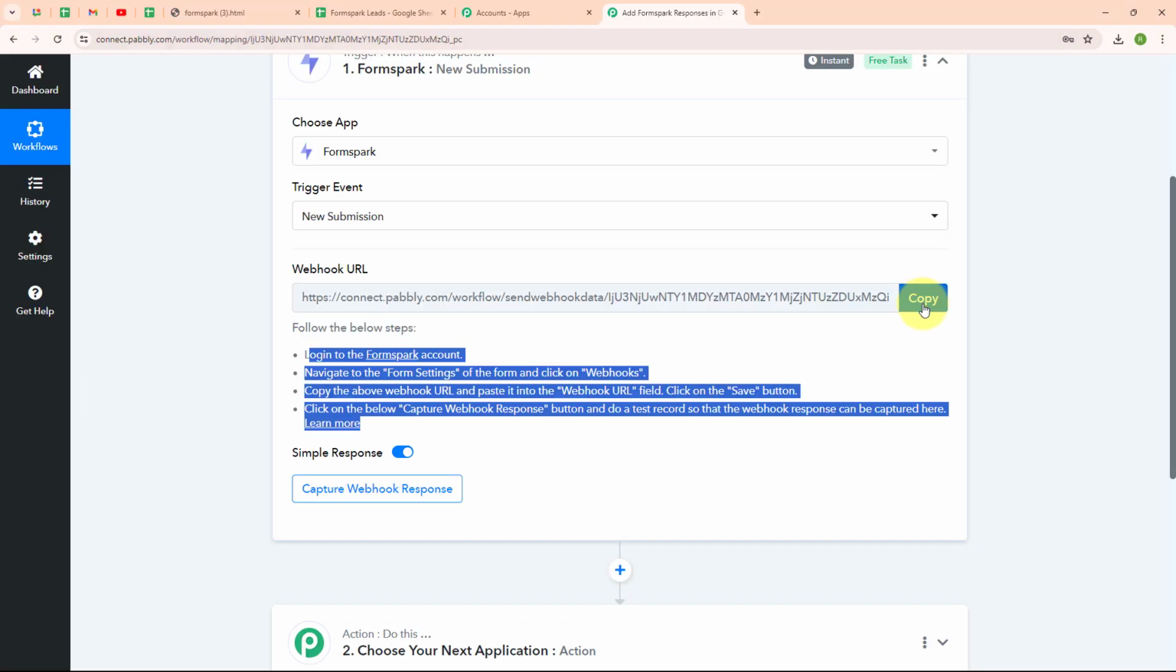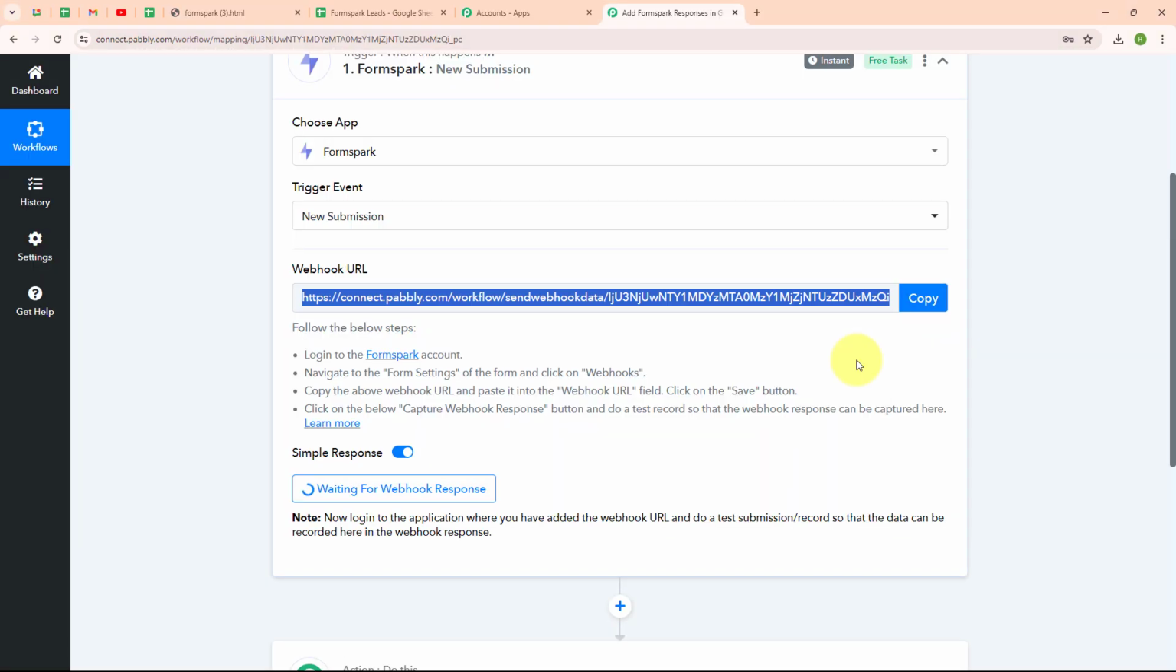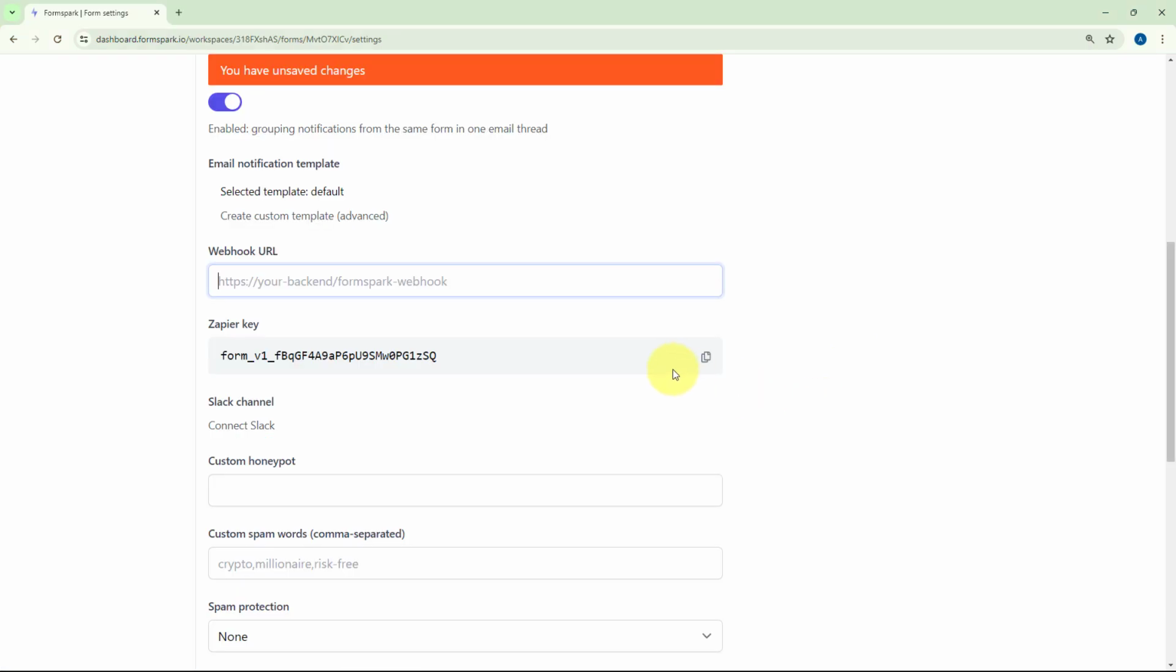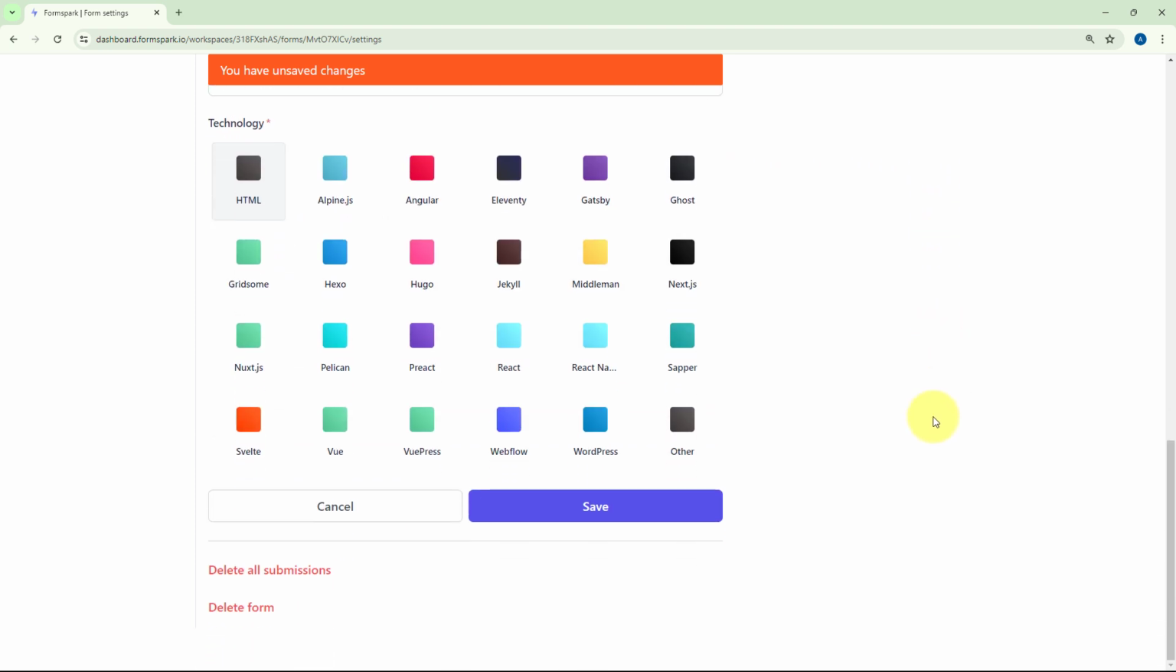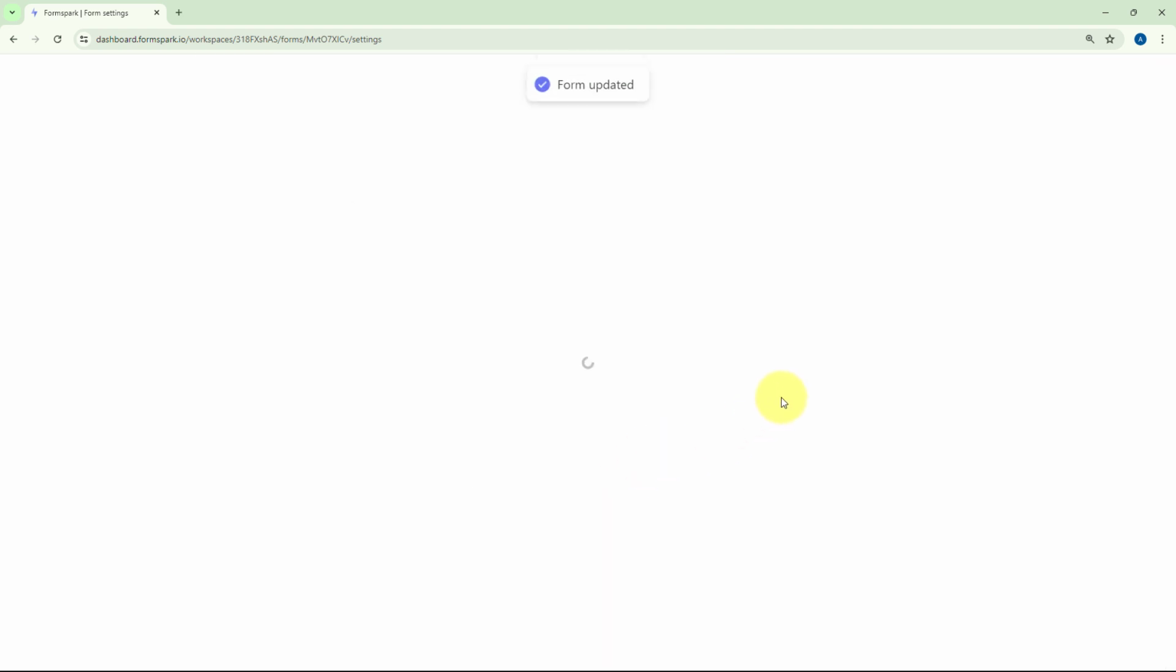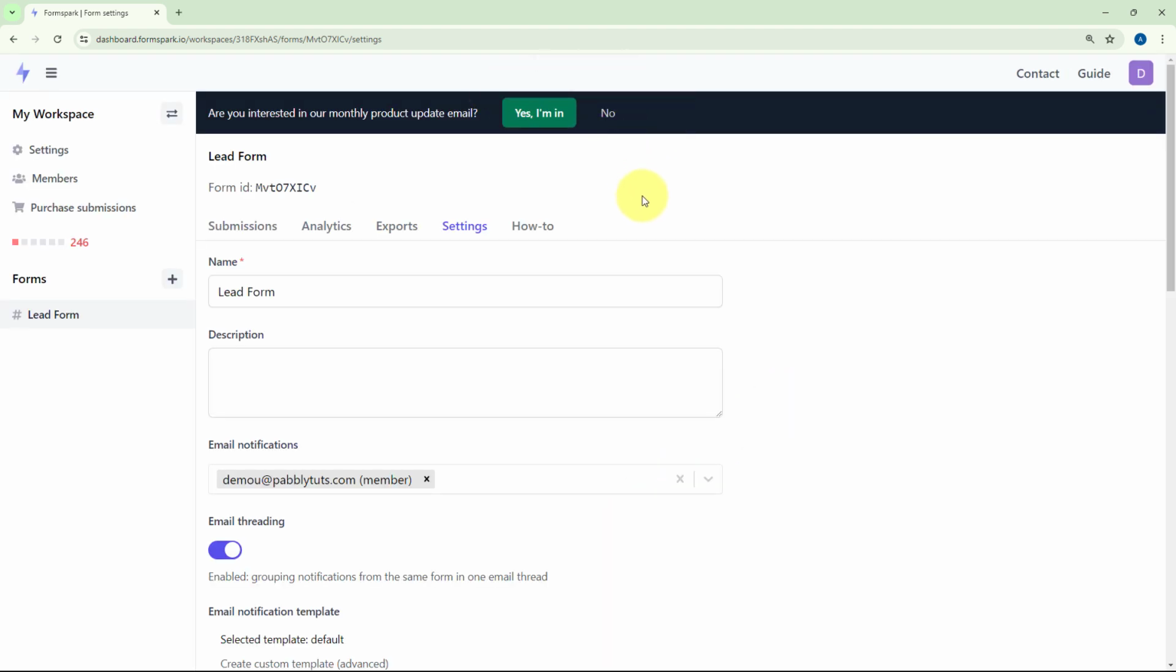Here I'm going to copy this webhook URL, moving back to my Formspark. And here I'm going to add this webhook URL. Now after entering this webhook URL, scrolling a little down, I'm going to click on this save option given over here. And here you can see the form is successfully updated. That means we have successfully set up our webhook URL. So moving back to Pabbly's window.